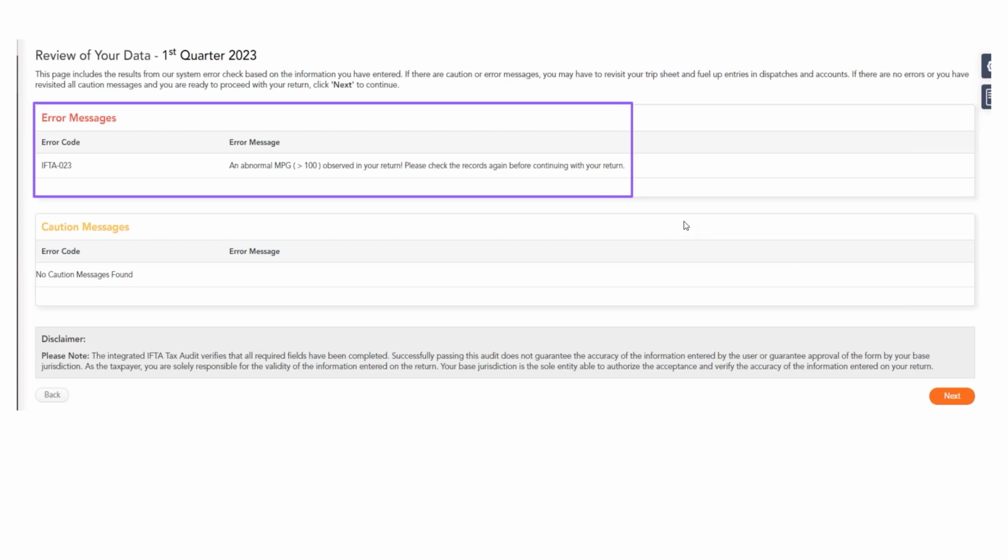This is what an error message would look like if something were wrong. If you had an abnormal miles per gallon, it will tell you that it's over 100 miles per gallon and you need to check something. It tells you what's wrong and you need to go back and correct it. And you can always hit the back button, which shows right here. So you can always go back and correct those.